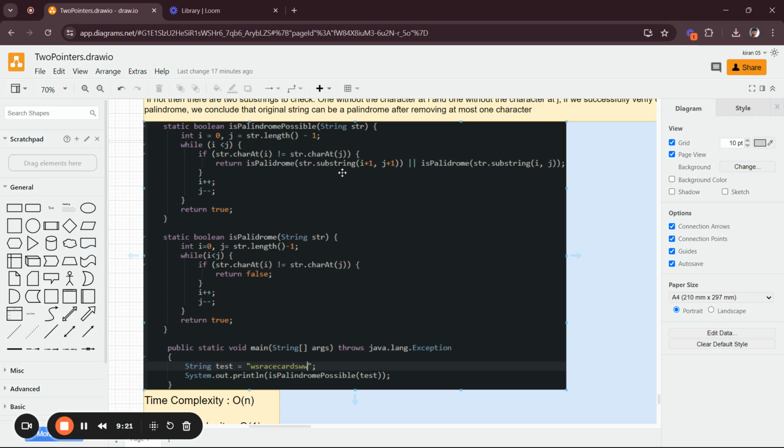If a palindrome is possible by ignoring i or j, we return true. If there is no mismatch, then at the end of this loop we return true. That is because if there is no need of removing any character, it just keeps incrementing i and decrementing j, and it won't return anything else over here. So it will return true. This is the computer program for this algorithm.